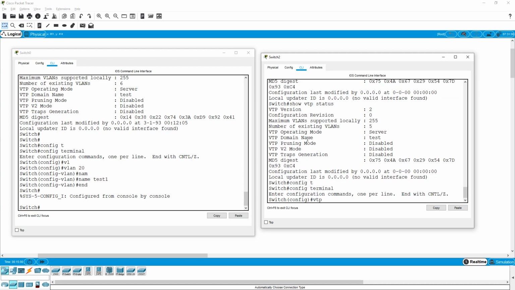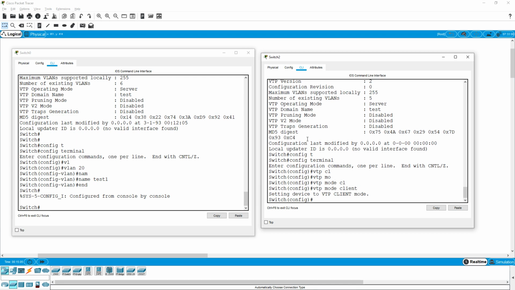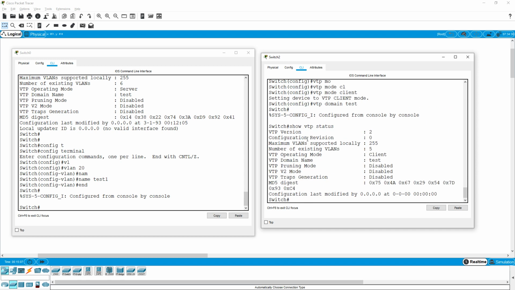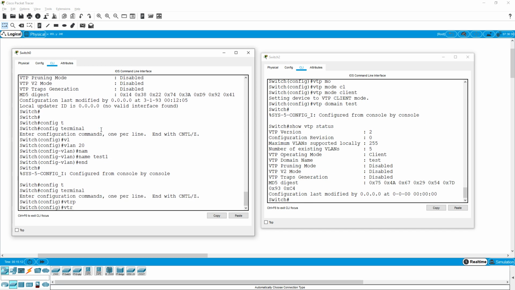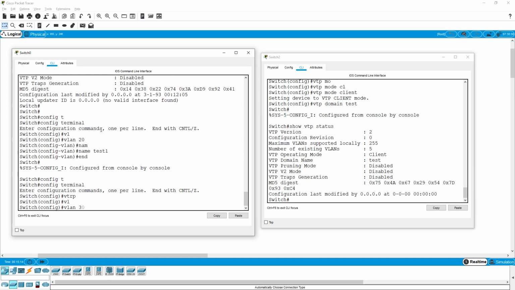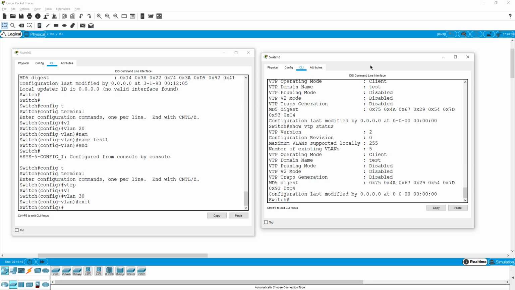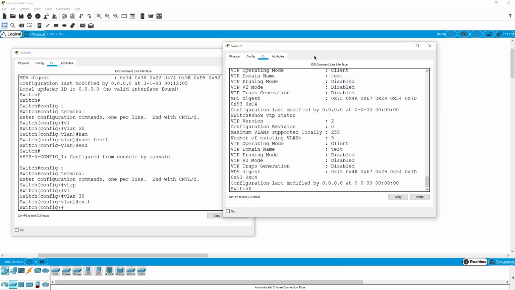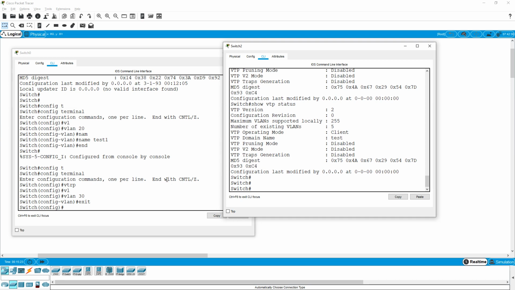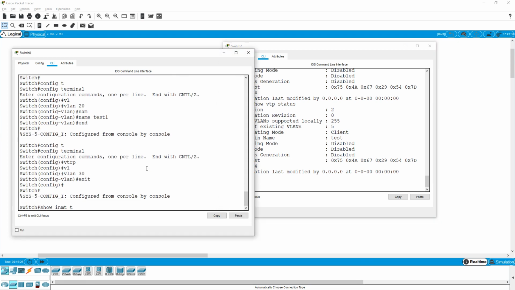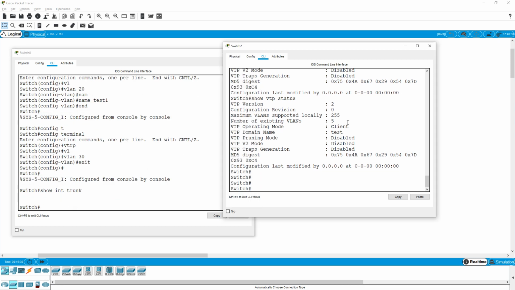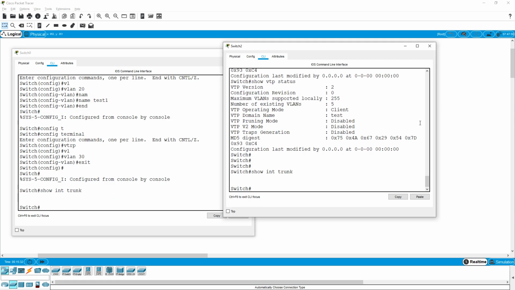Let's change it to client, and let's create another VLAN. Okay, so we're not seeing any VTP traffic there. Is that because... Okay, so good little troubleshooting here.